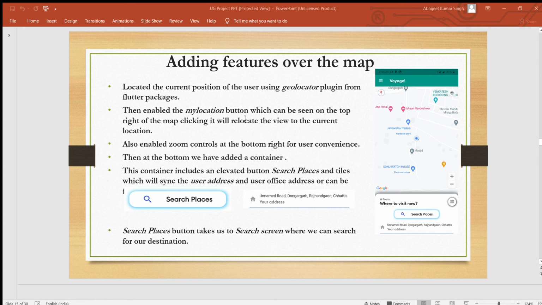This container includes an elevated button, search drop off, and tiles which will sync the user address and user office address, or can be manually filled as well. The search drop off button takes us to the search screen where we can search for our destination.